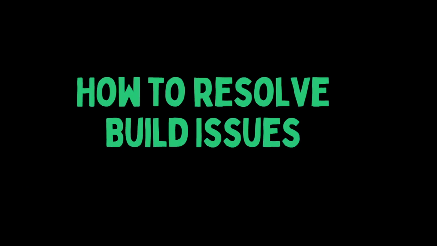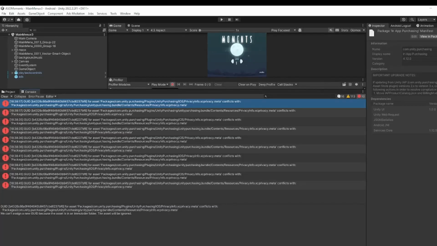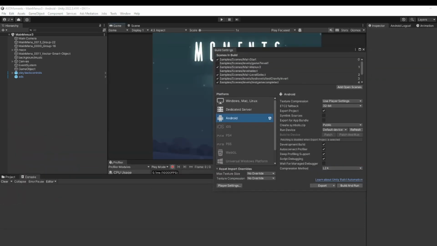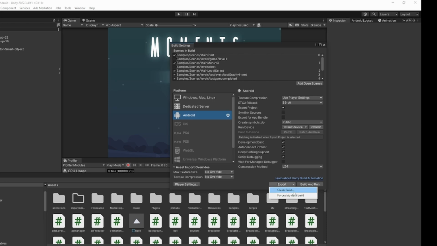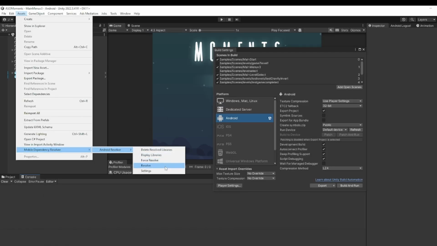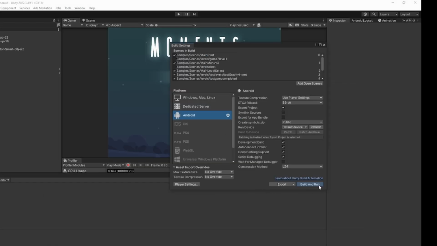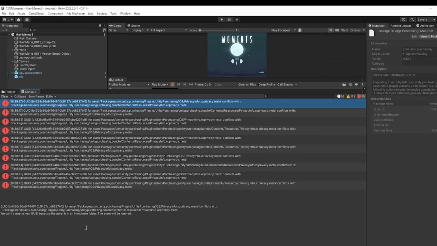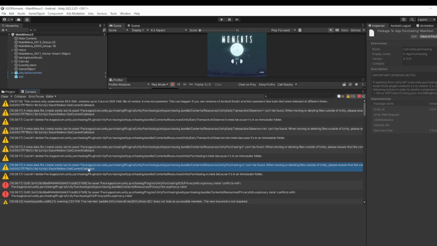So there are things you should know before you start to resolve build issues. First of all, verify you actually have a problem and verify that you know exactly what that problem is. To do this, clear your logs, do a clean build, resolve your Android dependencies, clear the logs and build your game. Do this once or twice to make sure the issue you're seeing is the same and it's consistent, and write and record the build issue so you know what you're working towards.